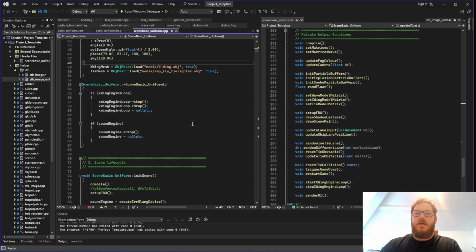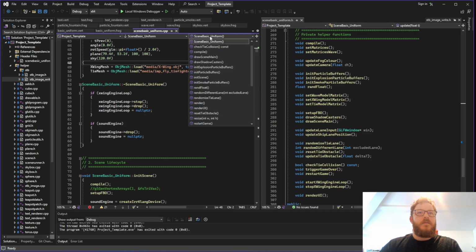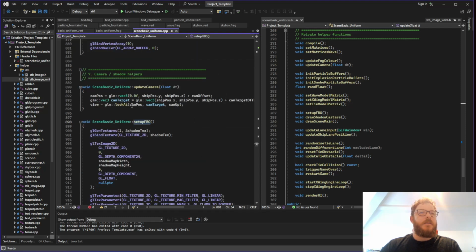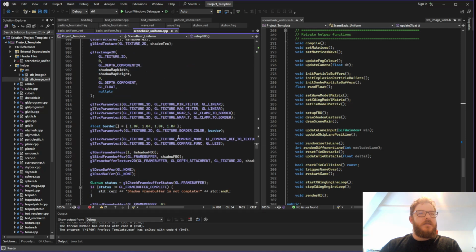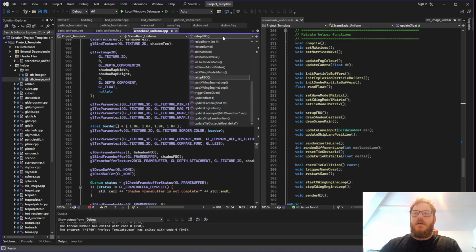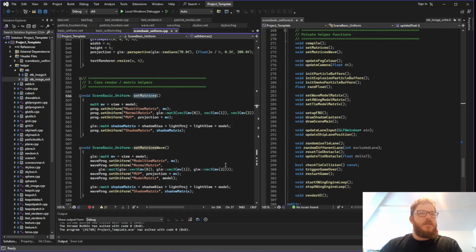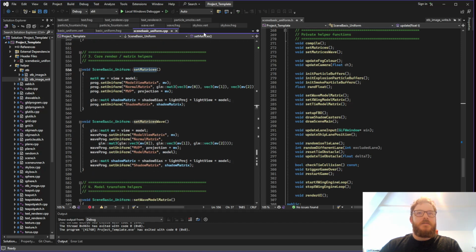So, go through here, see all the different functions. Here we set up our FBO. We've got all of these here. And we have our set matrices, where we set all the values of those.